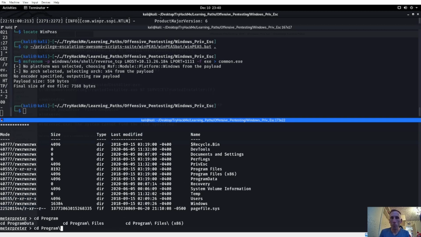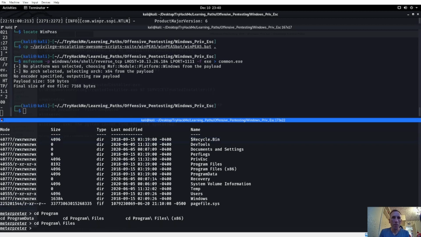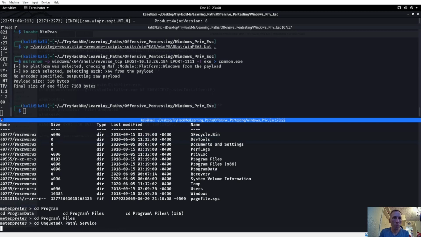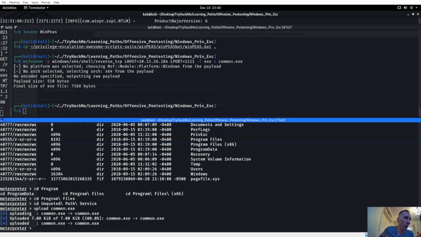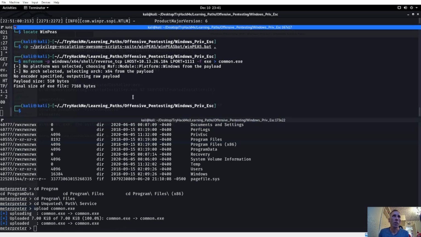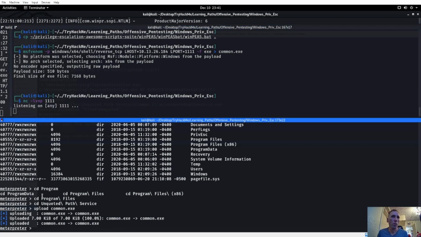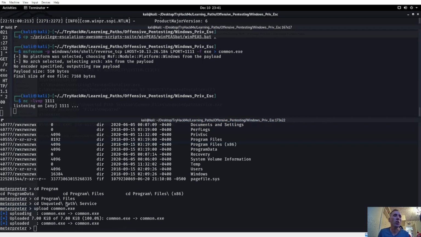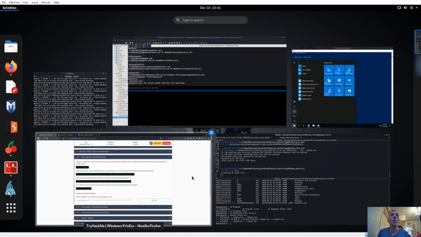Yep, Program slash Files like that. There we go. Now we can cd into unquoted path service. Now we can go ahead and upload that common.exe, or we could have done PowerShell again, did wget and everything like that, how we have been. Now from here we can just start up a reverse listener also. So we can just do an nc -lvnp 1111. But we could also background this and do a run -j with exploit/multi/handler like we have been.